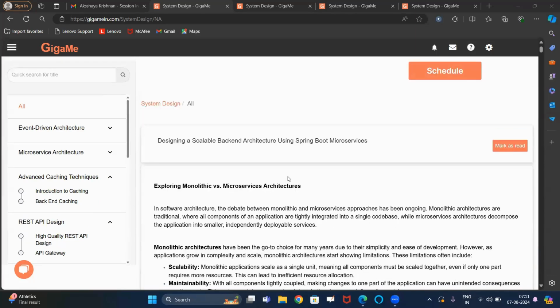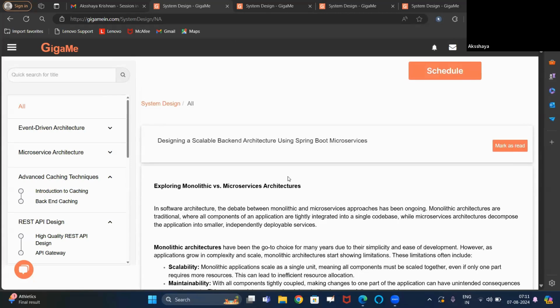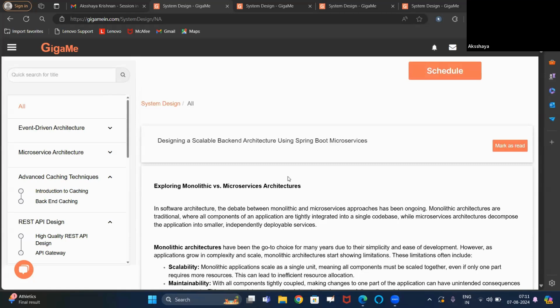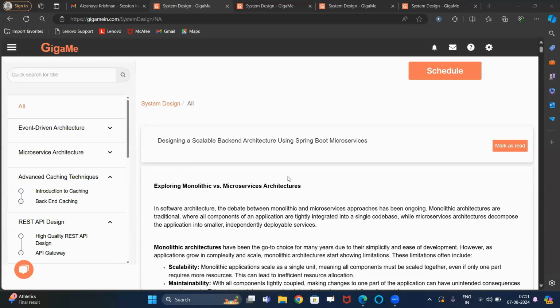So what is the difference between monolith and microservice architecture? Any idea? In monolithic, all the services and everything will be in a single code base, and they are tightly coupled. Whereas in microservices they are loosely coupled, and we create independent services. Those are the major differences. It also leads to faster deployment.